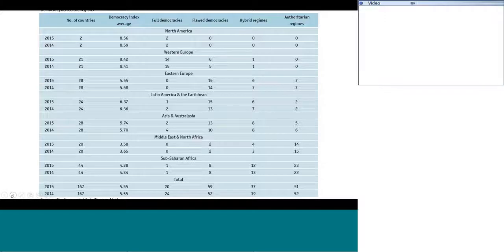And hopefully you can see Middle East and North Africa has the lowest democracy index average of any region of the world, down in the mid-3s. Even Sub-Saharan Africa is in the mid-4s. So this raises the question, how did this happen? What's going on? I'll give you a few more indicators just orally, and we'll talk about some of the reasons for this. So a few of the things that are worth keeping in mind.